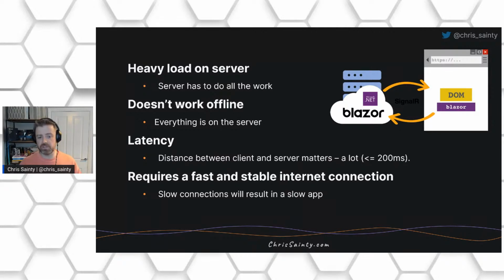As I mentioned a second ago as well, latency really matters. Anything above 200 milliseconds, you're going to see some slight lag in the UI. So essentially what this means is that you need a pretty fast and stable internet connection for Blazor Server apps to really be beneficial.